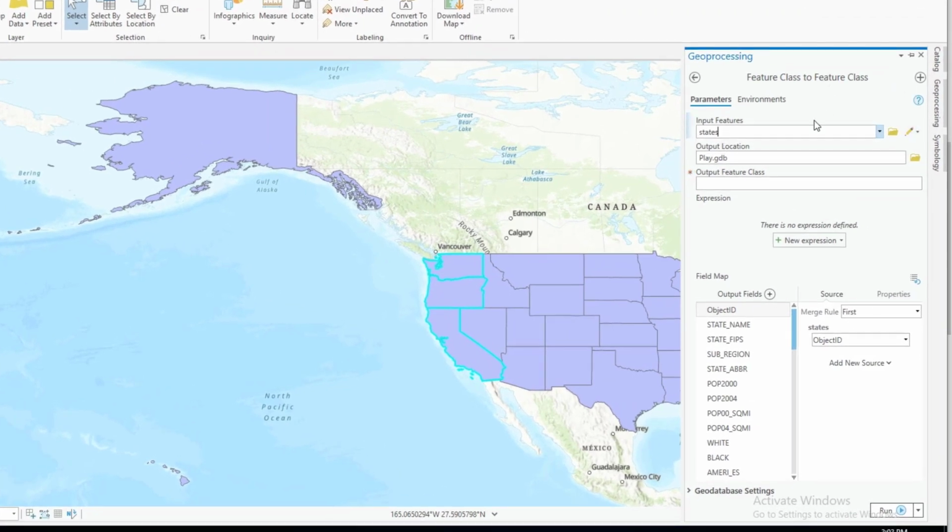Now in the geoprocessing pane, the input feature will be states because that's the data layer that I'm using, but importantly, it's only going to pay attention to the three features that I've highlighted in that layer. The output location is trying to go to my project folder, in this case, the geodatabase folder within my play project folder. And that's fine, that's where I want to have it saved. If you didn't want it saved there, you could go browse and navigate for it.